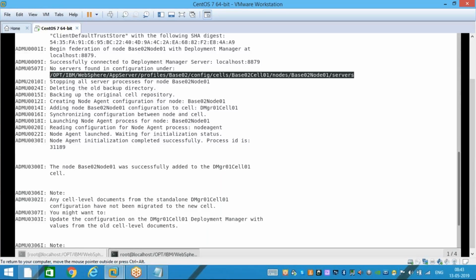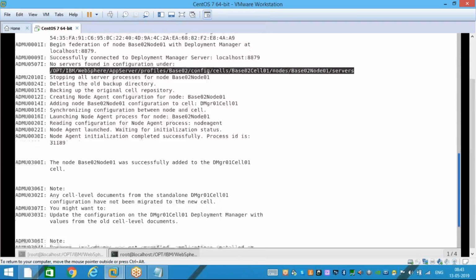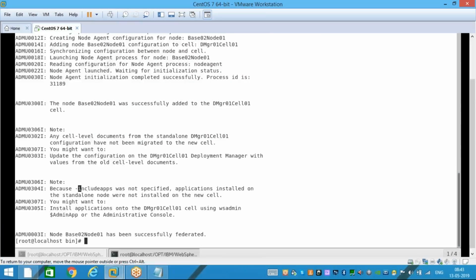What if you have a base02 profile running standalone without federation, and on top of that you have created a server, and on top of that you have done a deployment, and then all of a sudden you decide, okay, no more self-management, let's federate to DMZR? In that case you have to pass the -includeapps option, and only then will all your installed application configuration go to the new cell. Otherwise you can still do federation without -includeapps, but then your application information will not go to DMZR. And if you have done that, how will you resolve it? Post federation, you have to sync everything. Once you sync, DMZR will find that it has all the information.